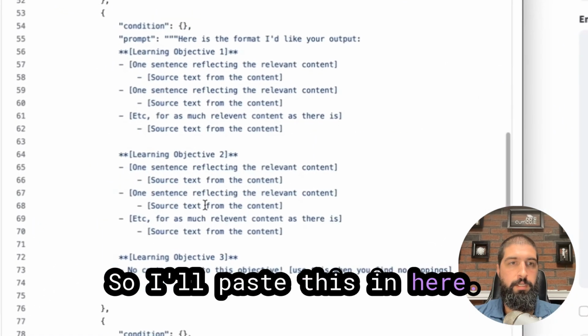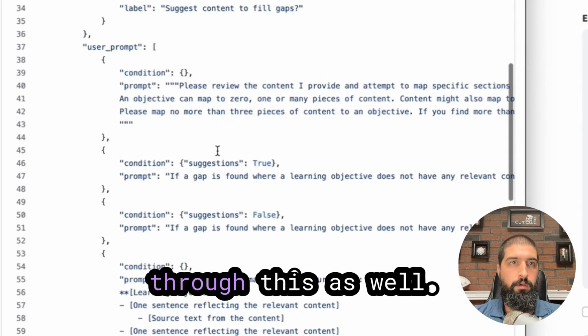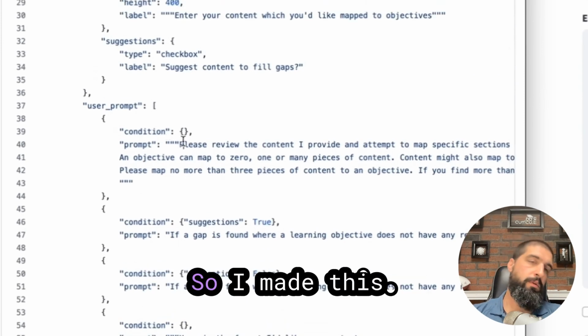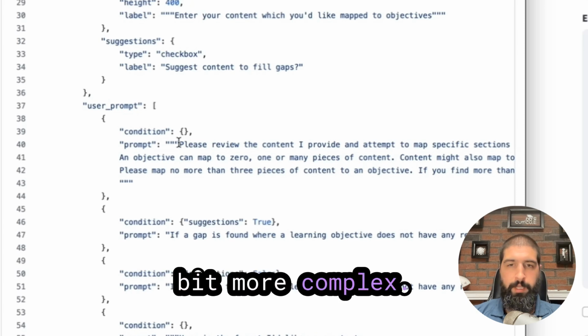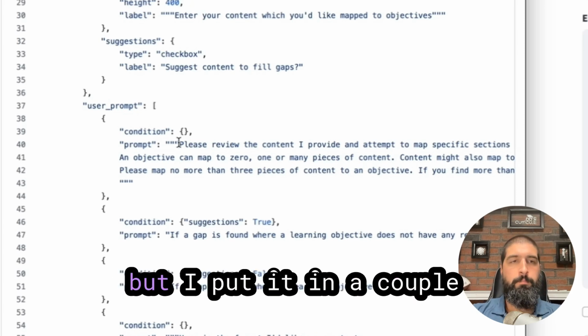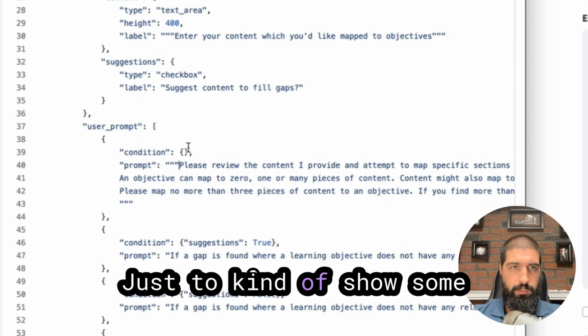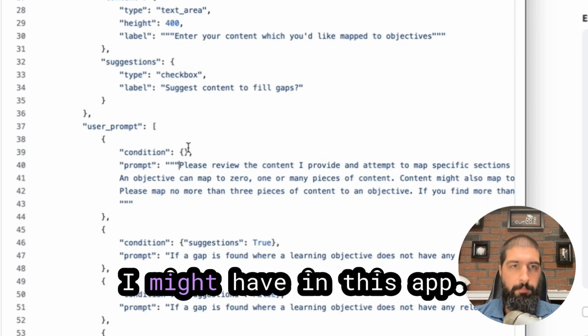So I'll paste this in here and I'll talk through this as well. I made this maybe a little bit more complex than it has to be. It could just be one long prompt, but I put in a couple of conditions in here, again, just to show some of the flexibility that I might have in this app.